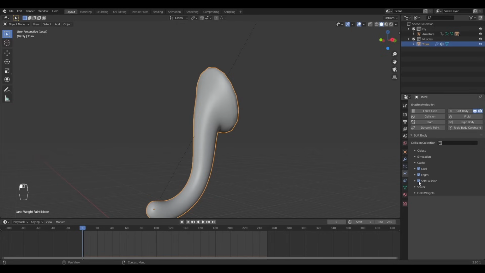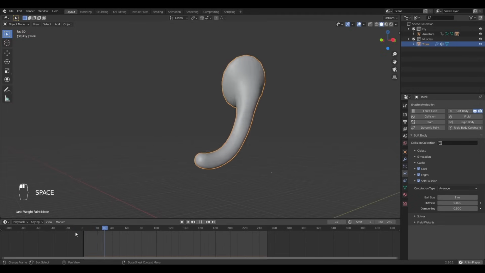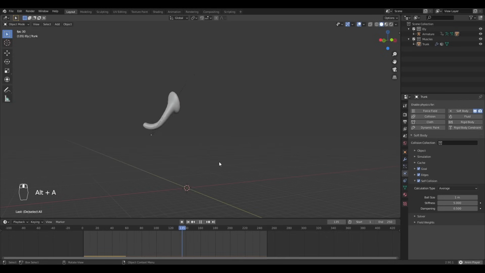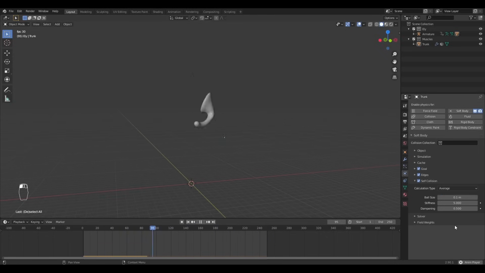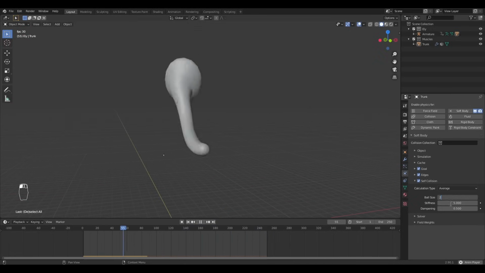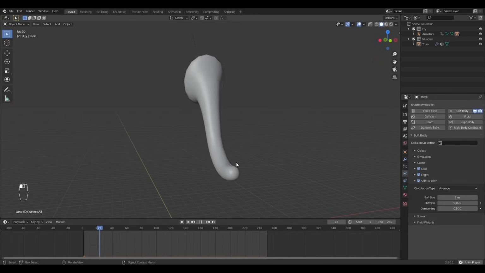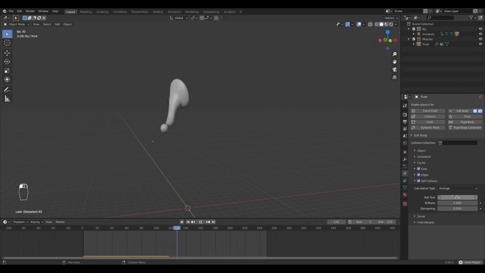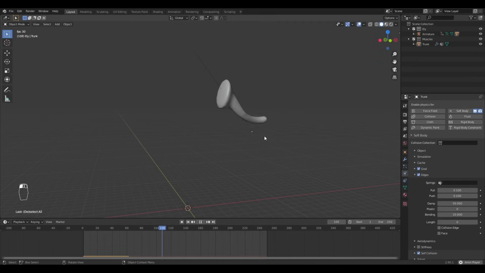Enable self-collision and give the ball size 1 and stiffness 5. Now play the animation. You can see we are getting our jiggle movement. You can see different results in different self-collision settings. If you want a very flexible and elastic trunk, you can decrease the push and pull values.